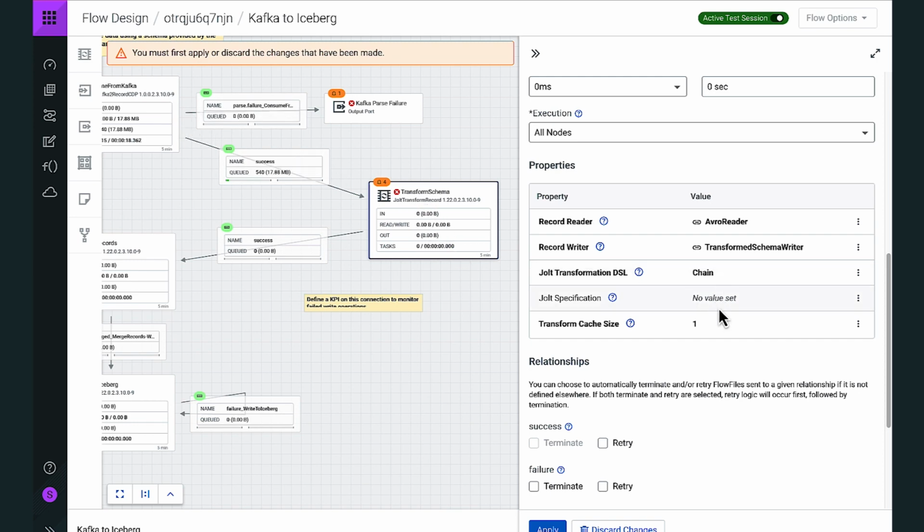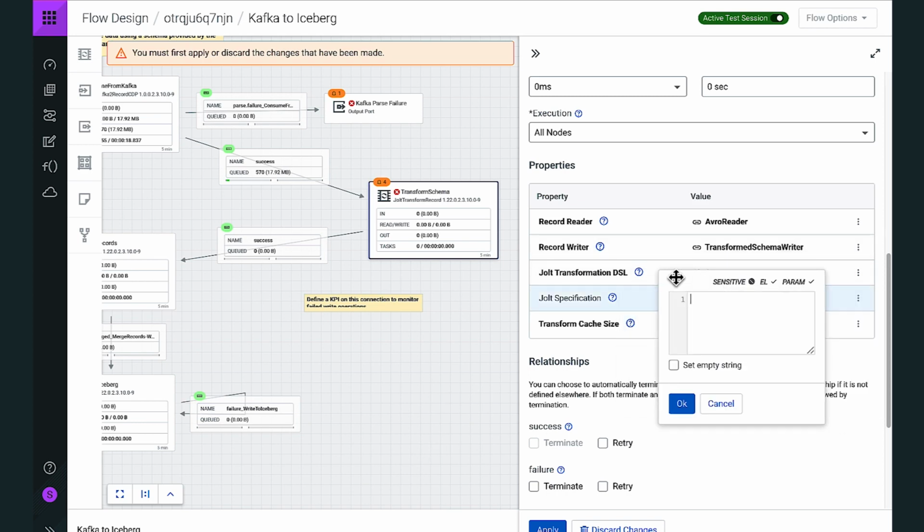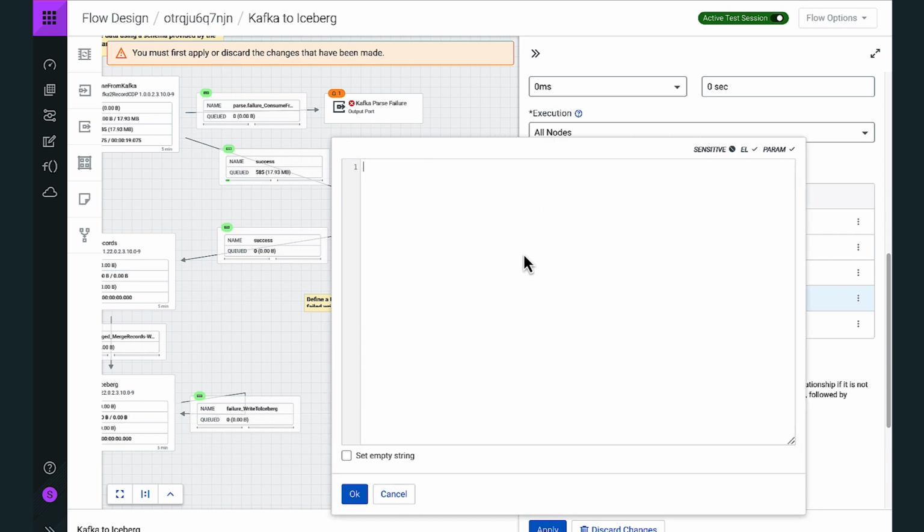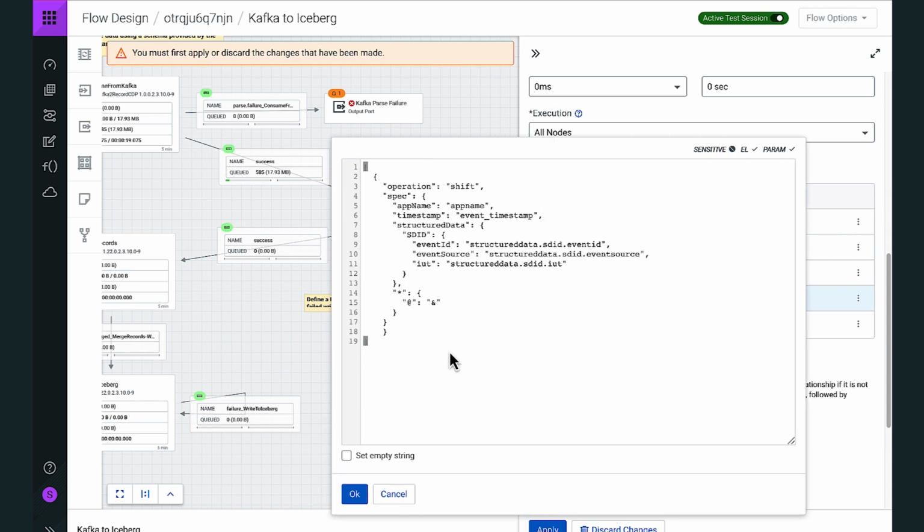And now the way we transform this is using a Jolt specification. This is a transformation language that allows you to transform data. And we're just going to copy the specification from the GitHub tutorial into here. You can see that we're doing a shift. So we're renaming things. We're renaming app name, making it all lowercase. And then we're also changing the timestamp field to event timestamp. And we're also lowercasing a few other fields here.